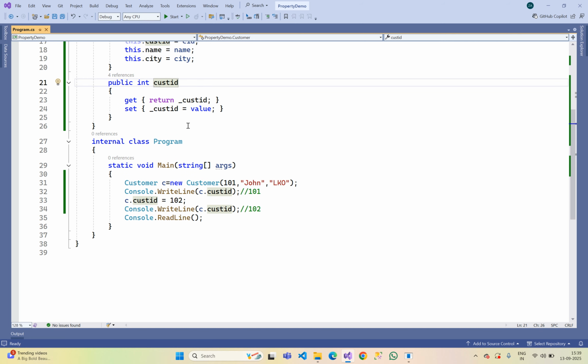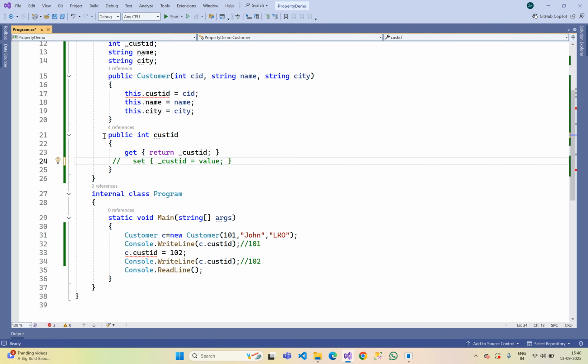Suppose in some scenario any person wants to only read the value, just comment it. Okay, this is the property. In the first video I have already told the property declaration, the property syntax, how to declare the property, everything in the previous video. So if you don't know the declaration part or the accessing part of the property, then you can refer to the first video of this series. Okay, and this is the second video.